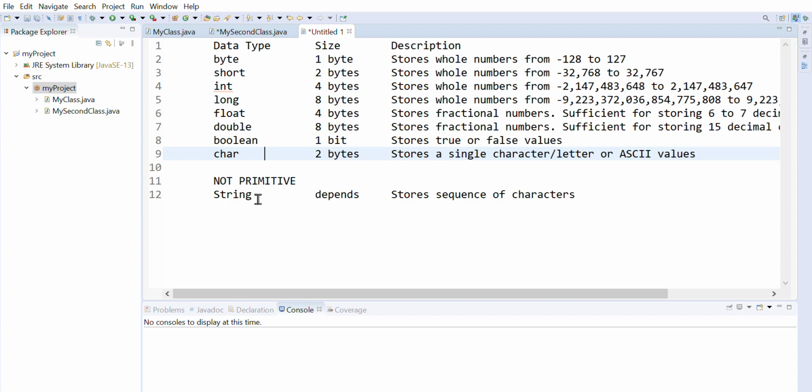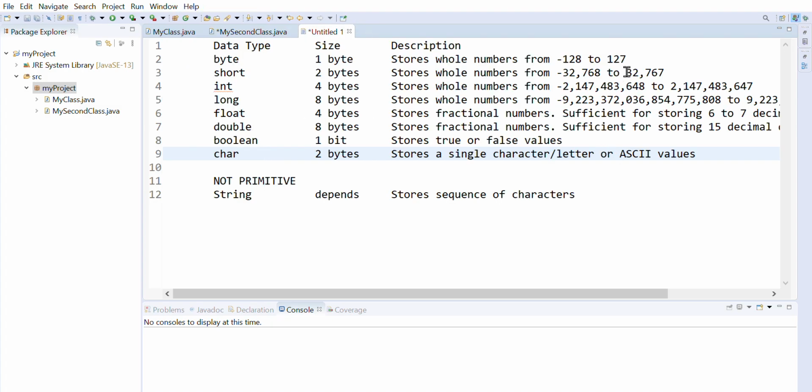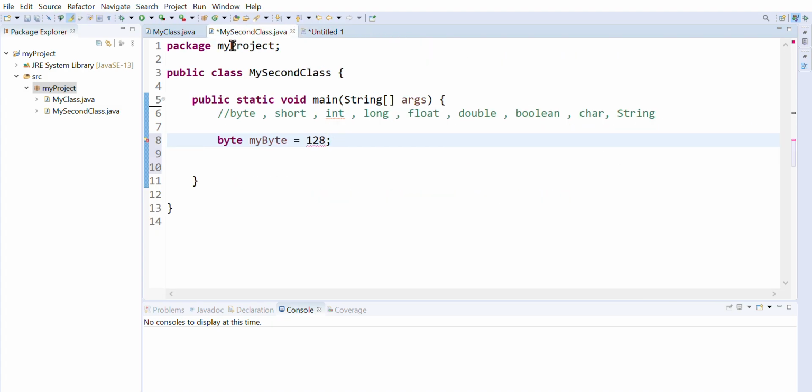The last one is not a primitive data type. It's the string, and its size depends on the size of the string, and it stores a sequence of characters. So let's go over some of the ways to declare some of these. If you declare the byte, let's just call it myByte, you can do myByte equals 100, right? But what if you did 128? You get an error, right? Because 127 is the max value.